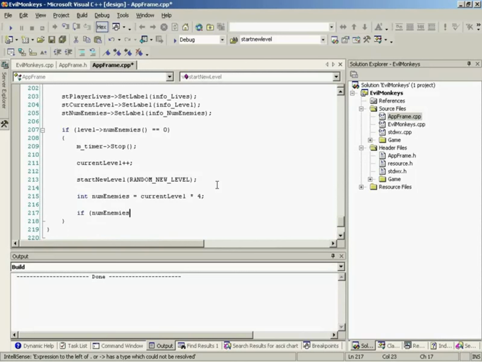If num enemies is greater than, say, 15, let's just set num enemies equal to 15. So you can never get more than 15 enemies. That's right. At this point, we need to add these guys in. Precisely. So let's just go and add these guys in.